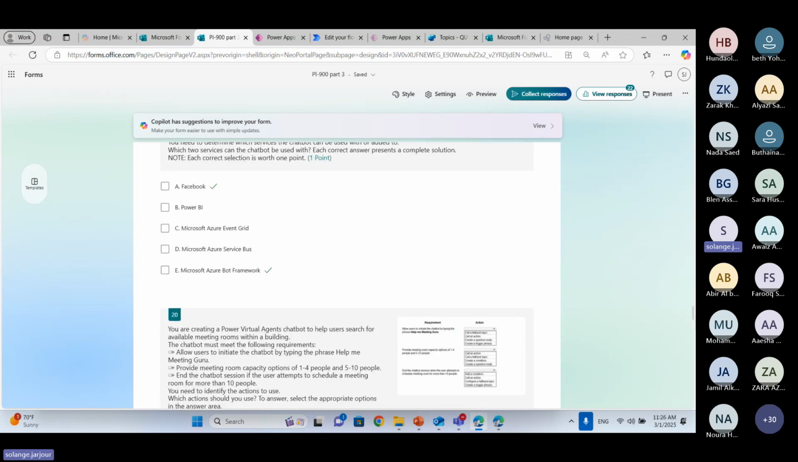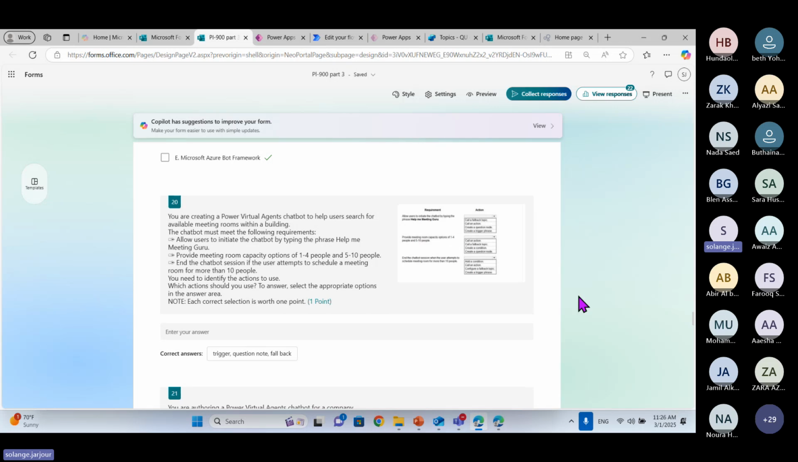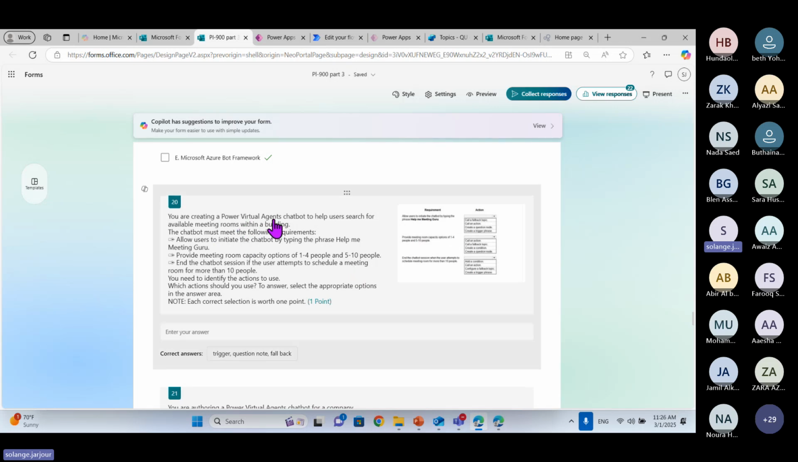What else? You are creating a Power Virtual Agent chatbot to help users search for available meeting rooms. This is a very nice question. Within a building, the chatbot must meet the following requirements. So what are the requirements? First of all, allow users to initiate the chatbot by typing the phrase "help me meet Kuro." Provide meeting room capacity options of 1 to 4 people and 5 to 10 people, and end the chatbot session if the users attempt to schedule a meeting room for more than 10 people.